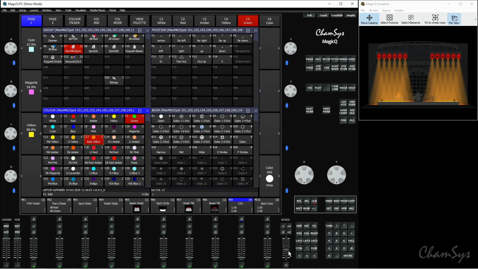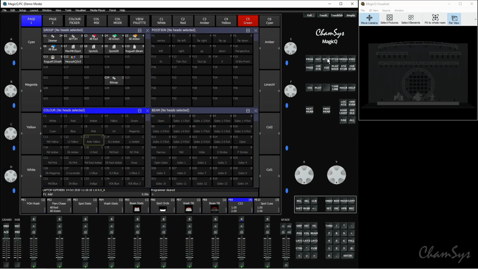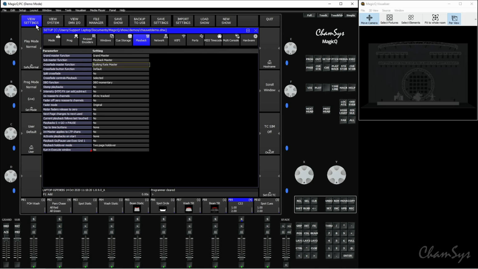What we're going to look at now is also tap to time buttons. So setting tap to time buttons is particularly useful when busking live shows, to make sure everything's nice and in sync with the music of your live bands that you might be lighting. So if I go to Setup again, and again under View Settings, Playback, we've got a couple of different options here. The first one is down towards the bottom of the window, we've got tap to time buttons here.